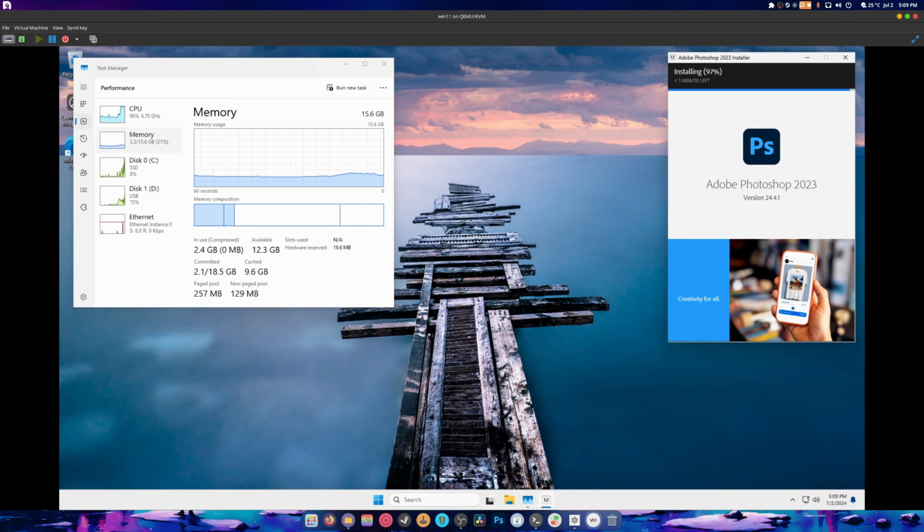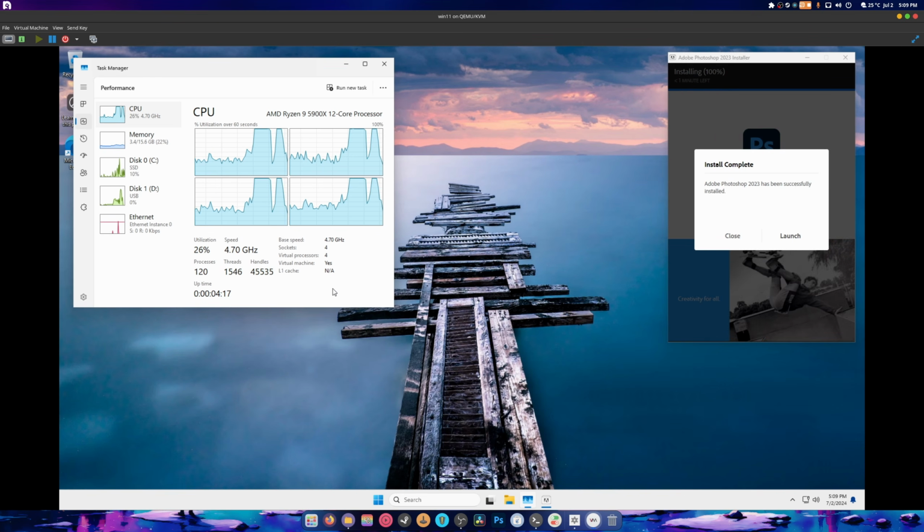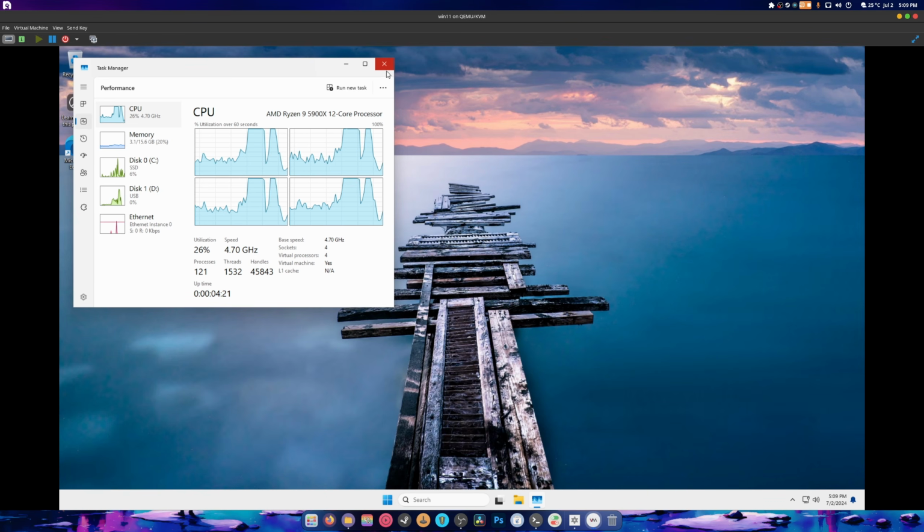Anyway, let's just let this finish here. I believe it's just going to take a couple more seconds. Maybe I should add it more cores. Is it showing the log? Why is it only showing 4 threads? See, this is a problem. It does a thing it's not supposed to do.